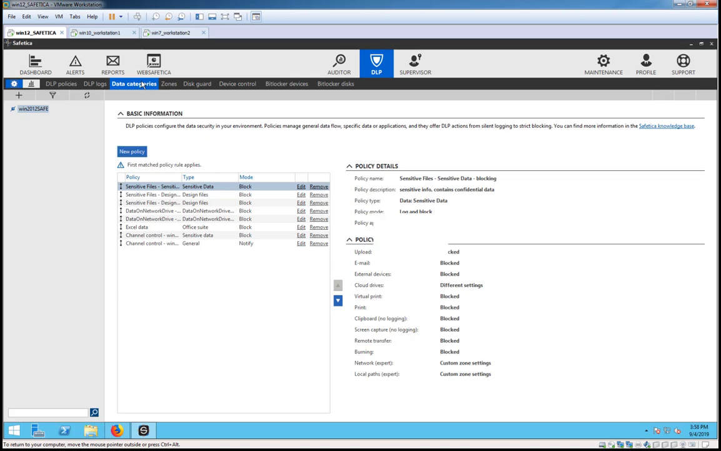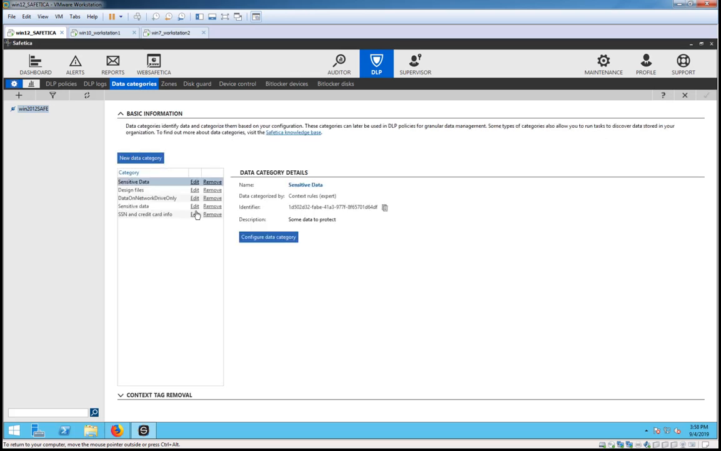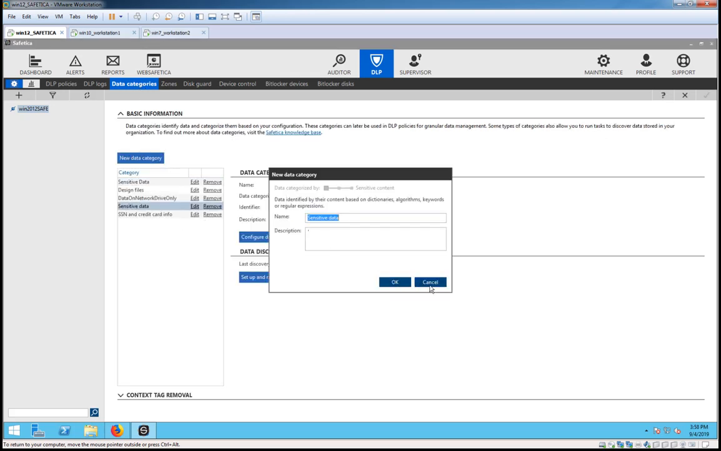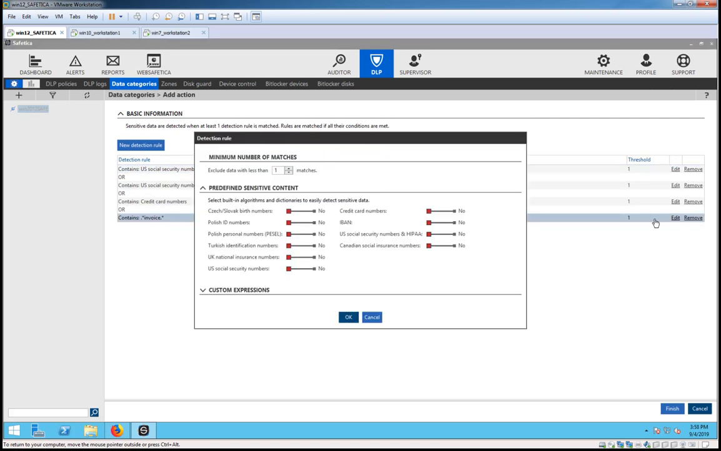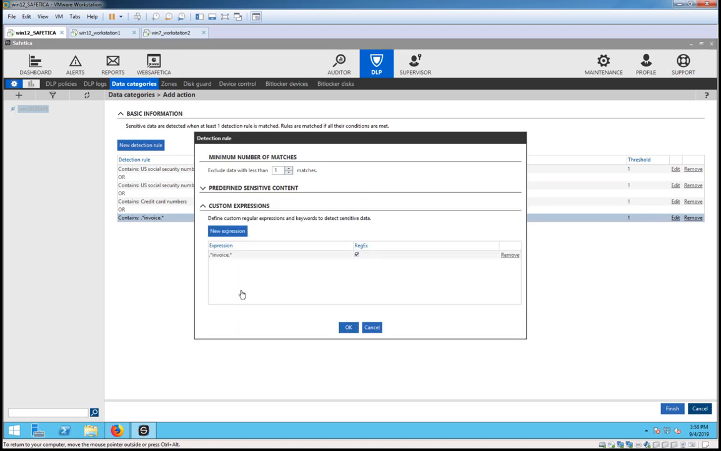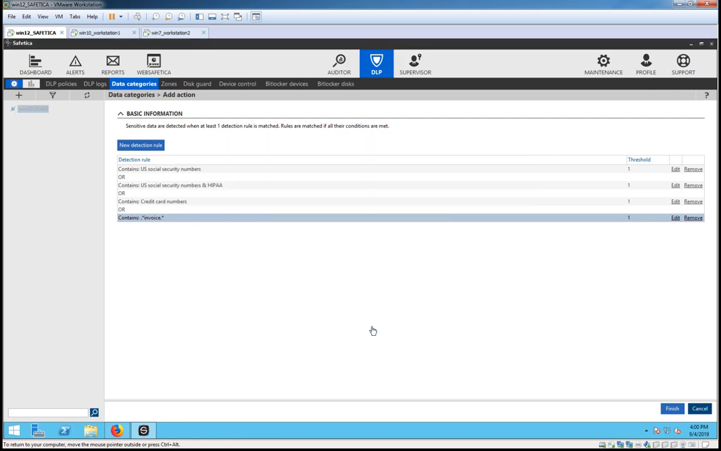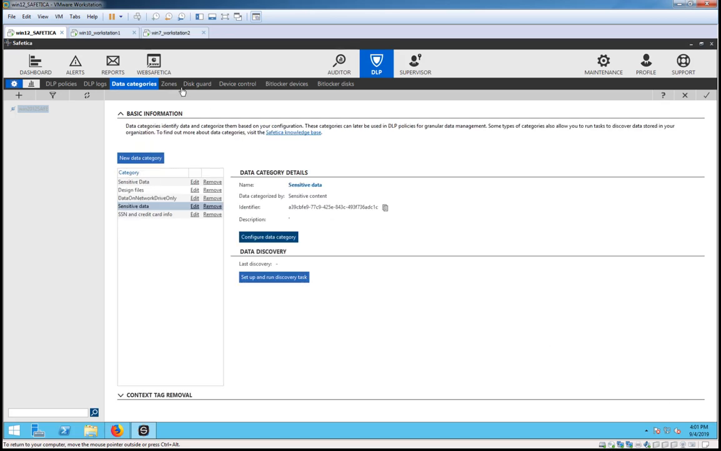Data sets can be defined in data categories. You can create different data sets here, or you can modify your existing ones. Here, you can see I can create different data sets where I can look for credit card or social security numbers, or I can also use custom expressions. Once you have your data rules set, those rules can then be applied to different zones, such as groups of devices, domains, or network paths in the zone sections here.